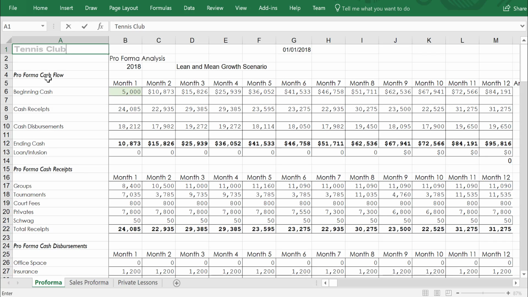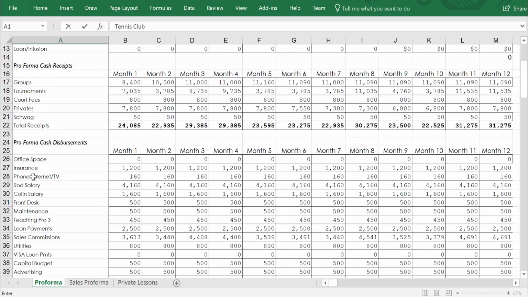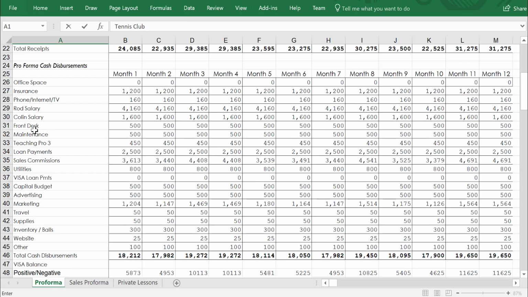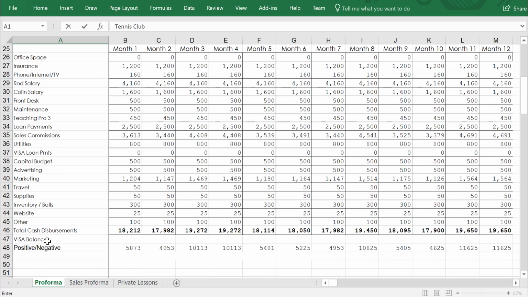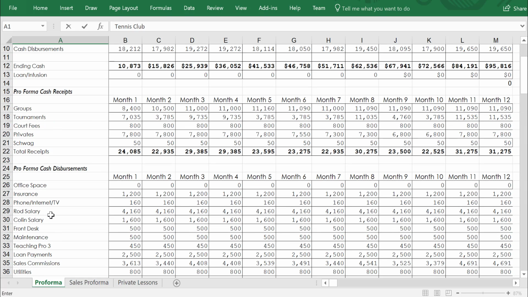Then I've got it broken down. This is the cash flow section, and then I've got our cash receipts, and then I've got cash disbursements. So this is what we receive in revenue, and this is what we pay out in expenses. Okay? So the first thing to note is I am calculating the income from some other spreadsheets.